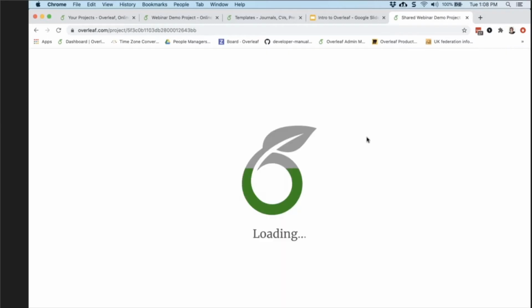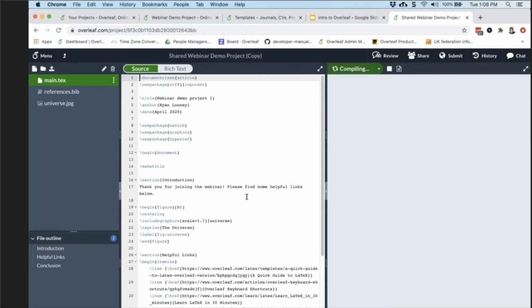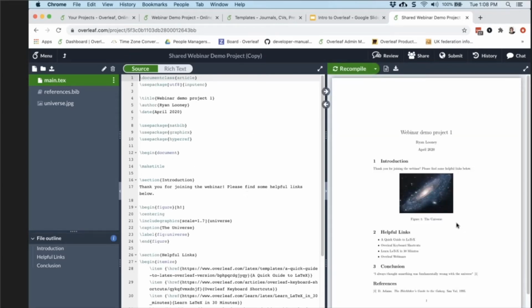And once you click copy, now you'll be able to edit this project. And this is your very own copy. So until you share it, this is only yours and you don't have other editors in here. But you can also create new projects a couple of other different ways as well, of course.